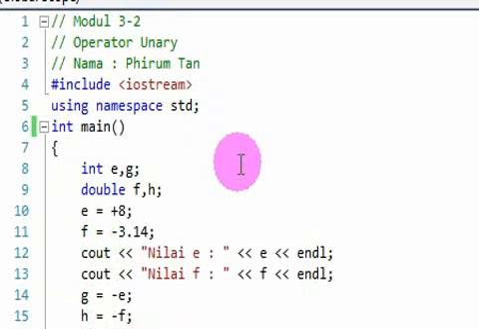What is unary? The unary operator involves only one operand, for types of operation like creating a positive value or a negative value, or addition, increment, or reduction, decrement. Next, I explain the code for the unary operator. In the unary operator, it's like this.